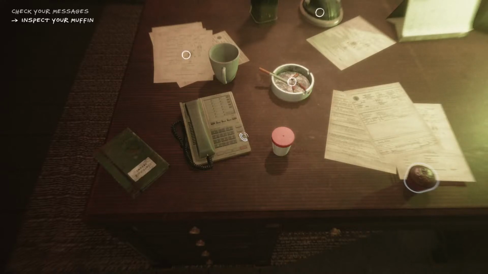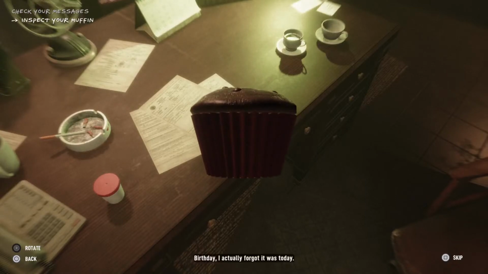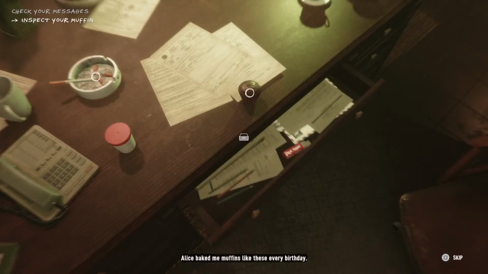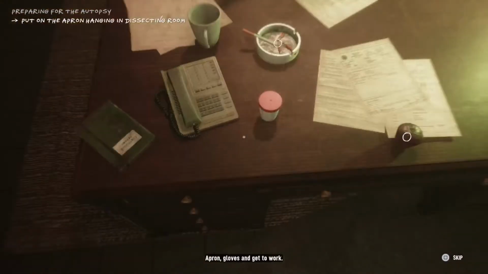You can't have any, Jess. I'm sorry, darling. Chocolate will kill you. Fucking hell. I'll be dead by the time I get in these things. Birthday. I actually forgot it was today. Alice baked me muffins like these every birthday. Okay, joke's over. Apron, gloves, and get to work.